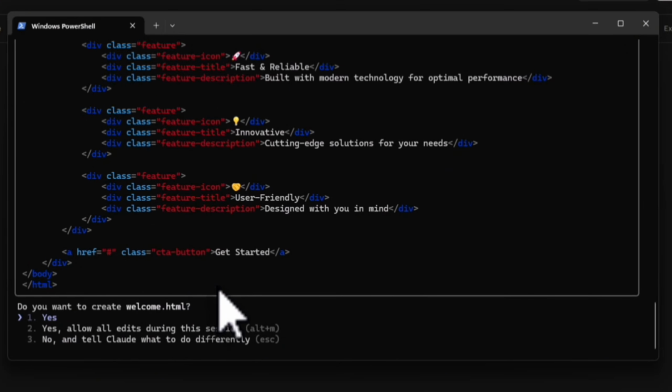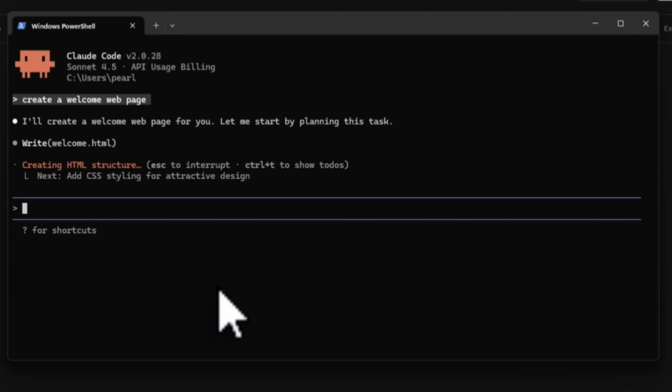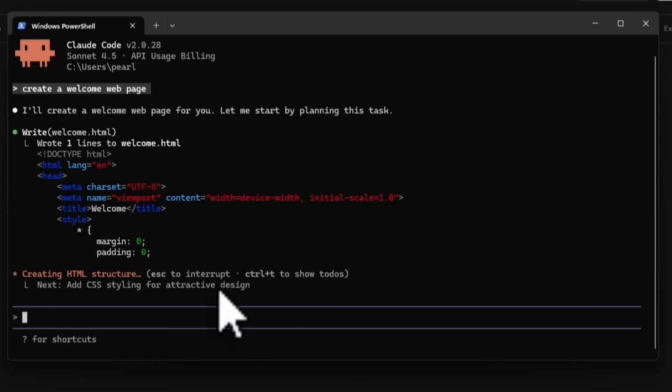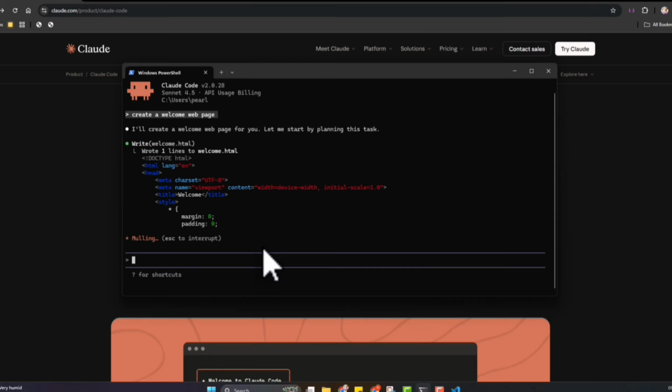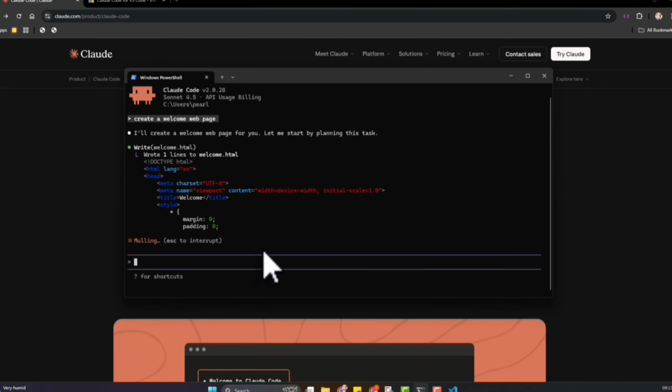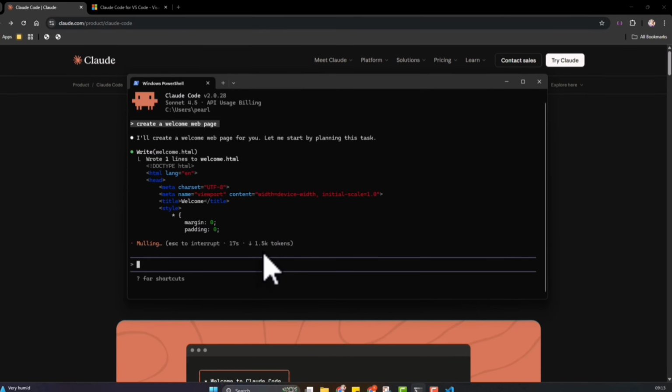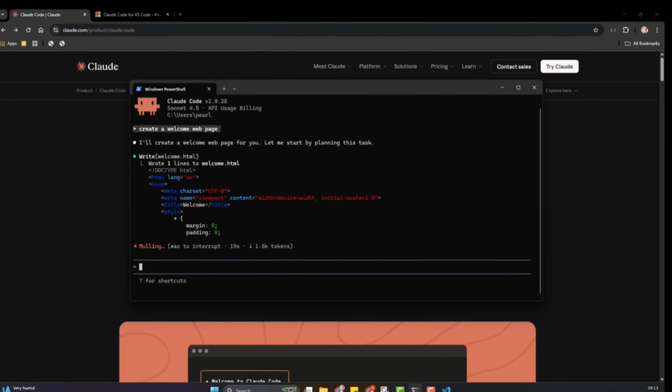Do you want to create welcome HTML? Yes, do create it. It proceeds, and it keeps asking you a question, and it's just the natural terminal feel, a little bit prettier, and it's actually as simple as that. You can use MCPs with it, and all the other features we have with Cursor.